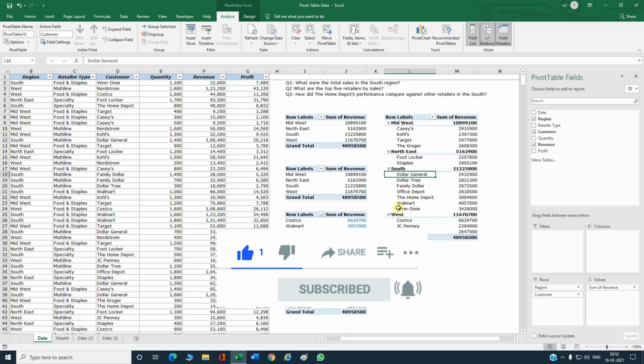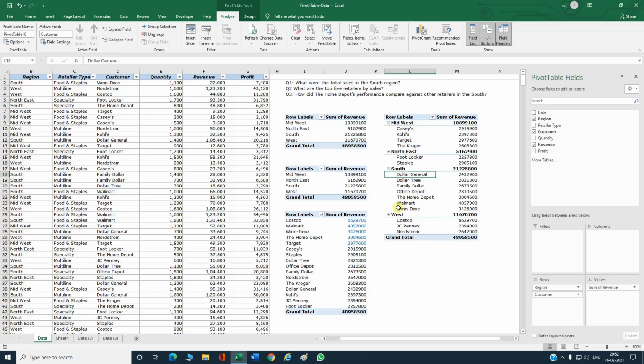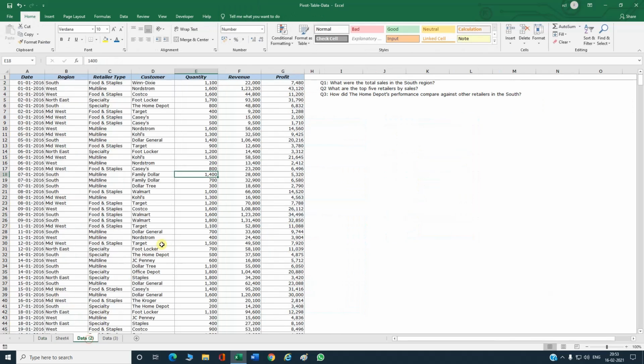But we can prepare a single report showing all the data. We can see another data sheet with the same data. Here we are going to prepare the pivot table in an advanced mode. Instead of preparing each report, we can get the report by date, month, year, region, retail type, customer and everything.